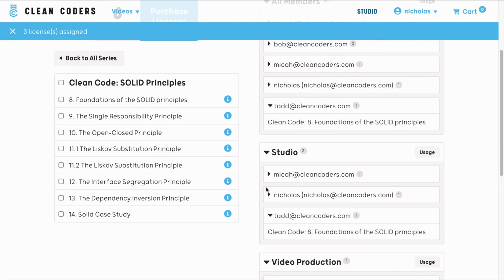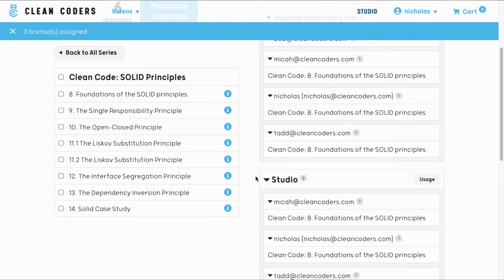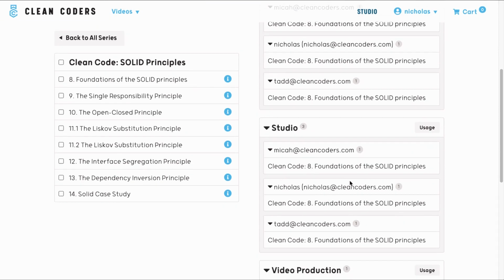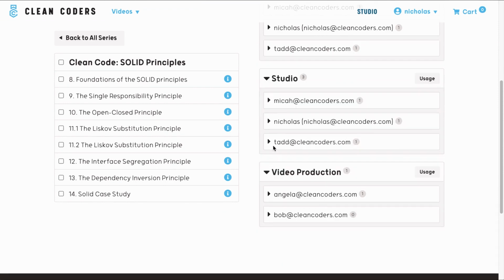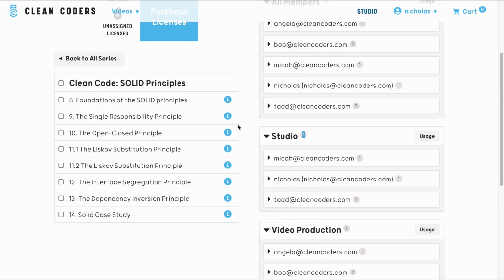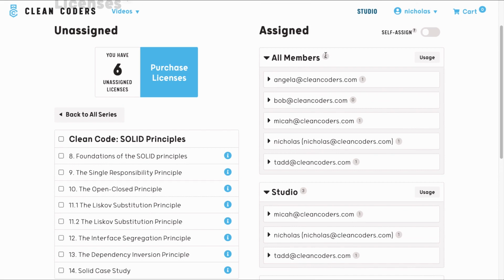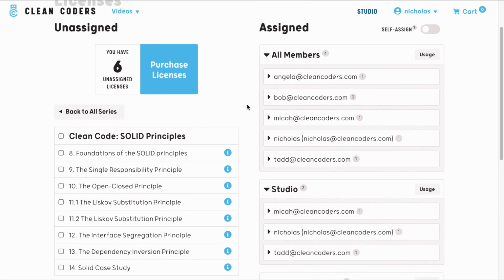and here we are. All 3 people on this team now have received this episode, and the studio team now has 3 licenses assigned to it, and in total 4 licenses assigned to all members of the team.